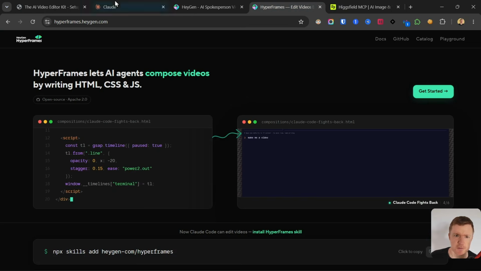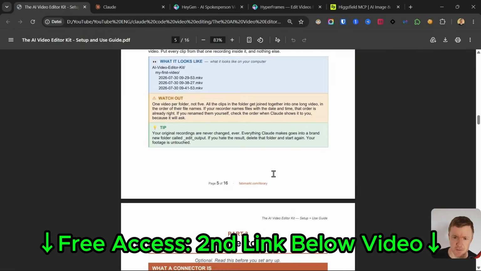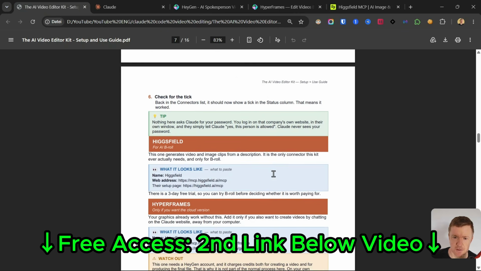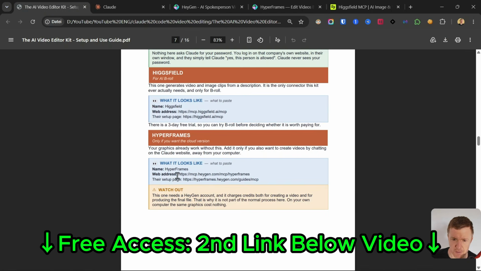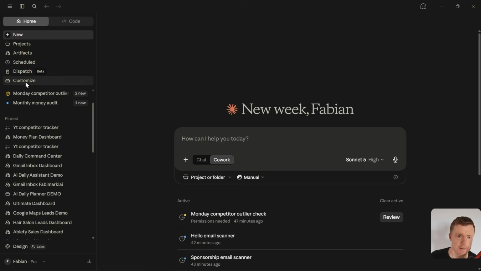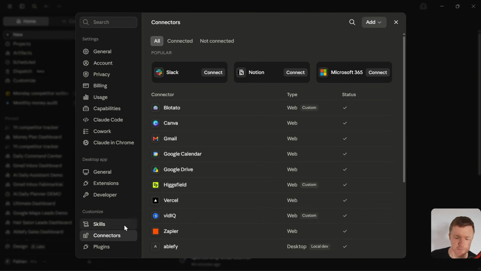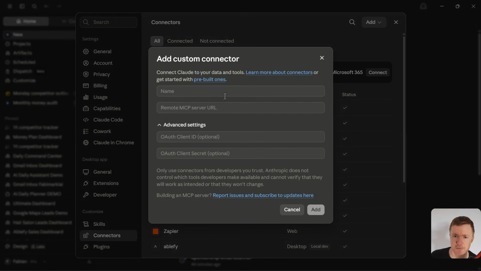Now how do we connect this? Well, it's already in my guide here, all the setup steps. Here we are at Hyperframes. Here what we need is this link. I copy that, go on here under customize, then click on connectors, click on add a custom connector. This is where I paste this URL and I just call it Hyperframes. Then I click on add.